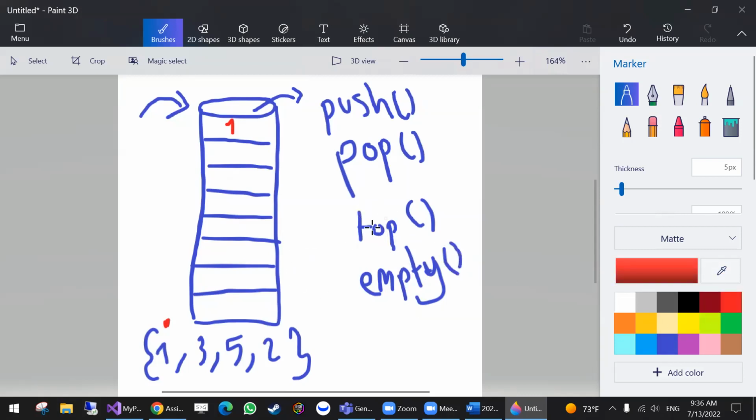And top gives you the item on top of this stack. It doesn't remove it from the stack. It just gives you a copy of the item on top of this stack. Pop removes an item from the stack. Push, as mentioned, pushes or adds an item to the stack. So when I push an item, it's going to go on top of this stack.